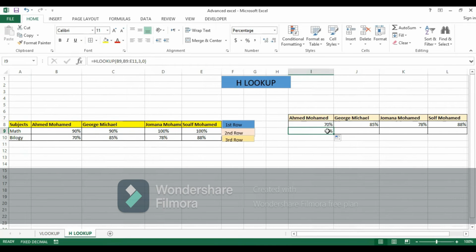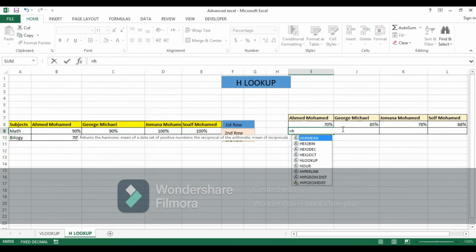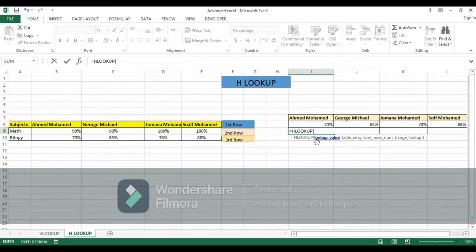Because it's not column, I have to write the command again, HLOOKUP. For example, I'm going to look for Ahmed Muhammad, comma, in that table range, comma, which column number are we looking for? We need to get the 90%, which is in the math. So 1, 2, so look on column 2, comma, 0, and enter. So we'll get the 90%.